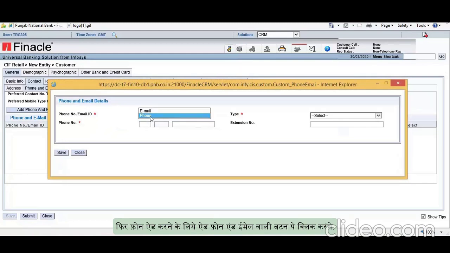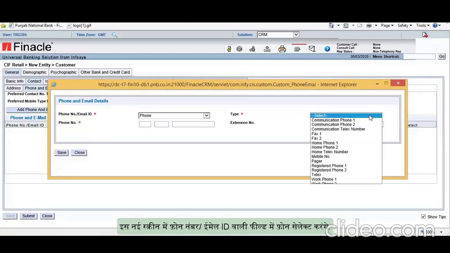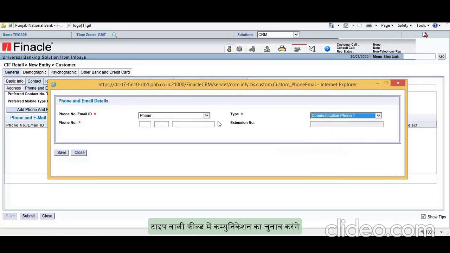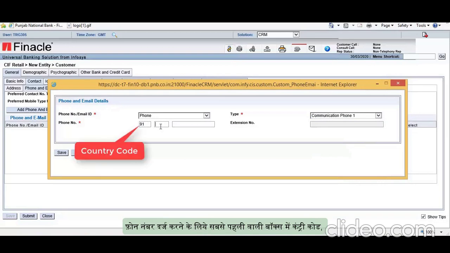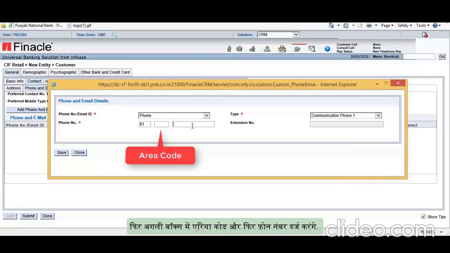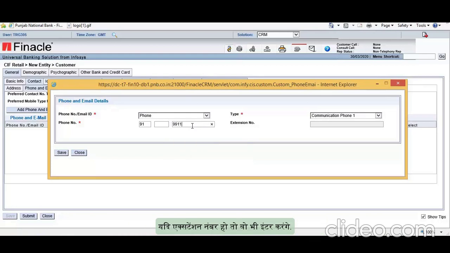A new screen will appear. Here in the phone number / email field, we will select phone number from drop down. And in field type, we will select communication phone 1. The phone number is to be entered in a specific format, that is, firstly the country code, then the area code and lastly the phone number. If an extension number is available, then enter it in the extension field. Click on the save button to save the phone number.